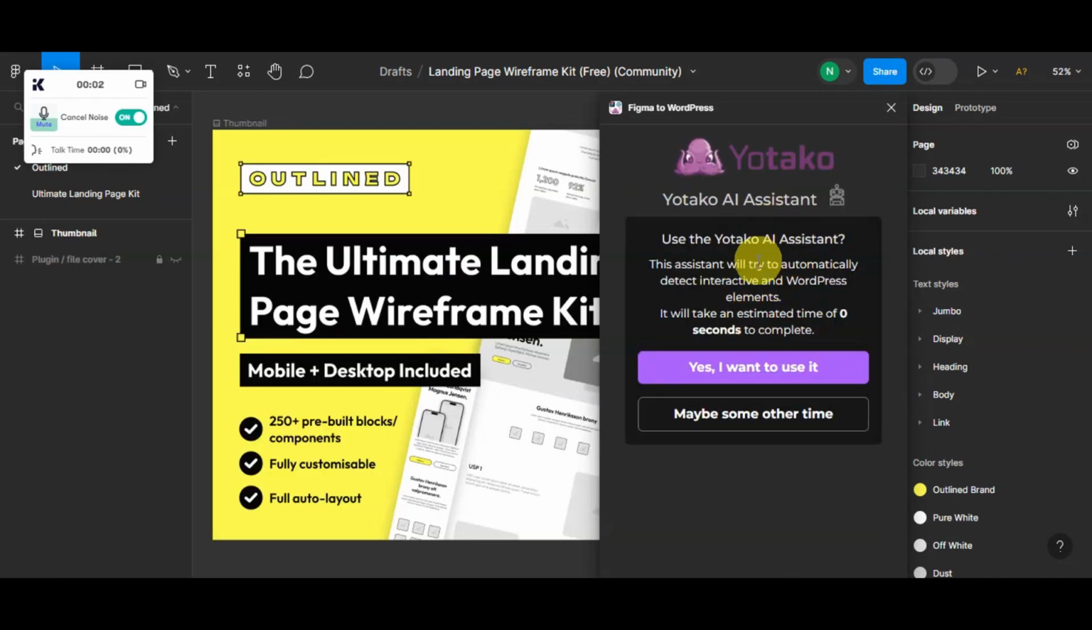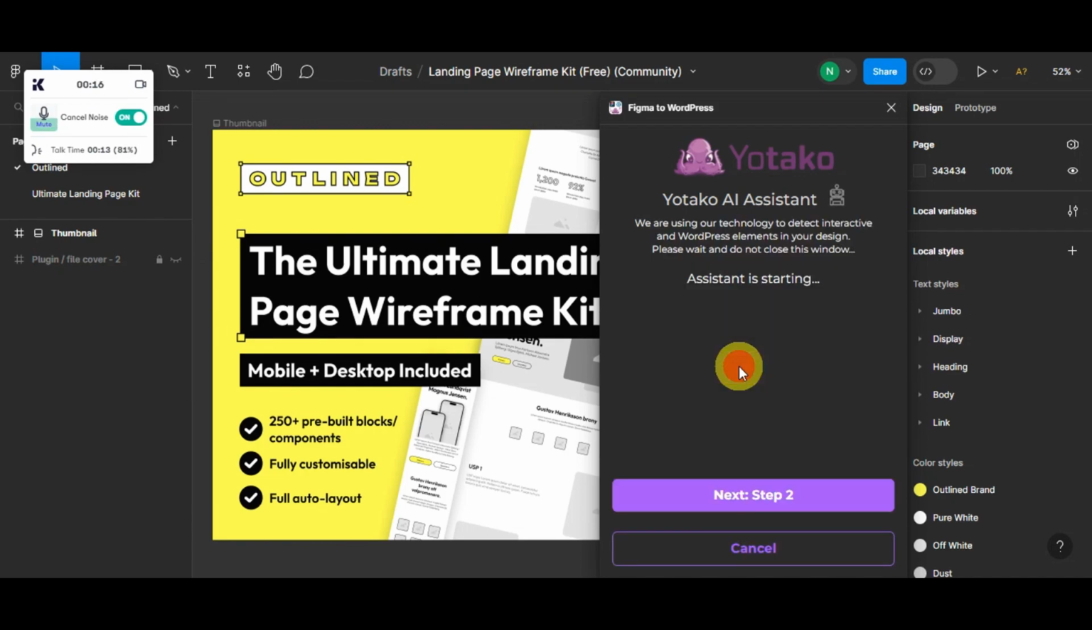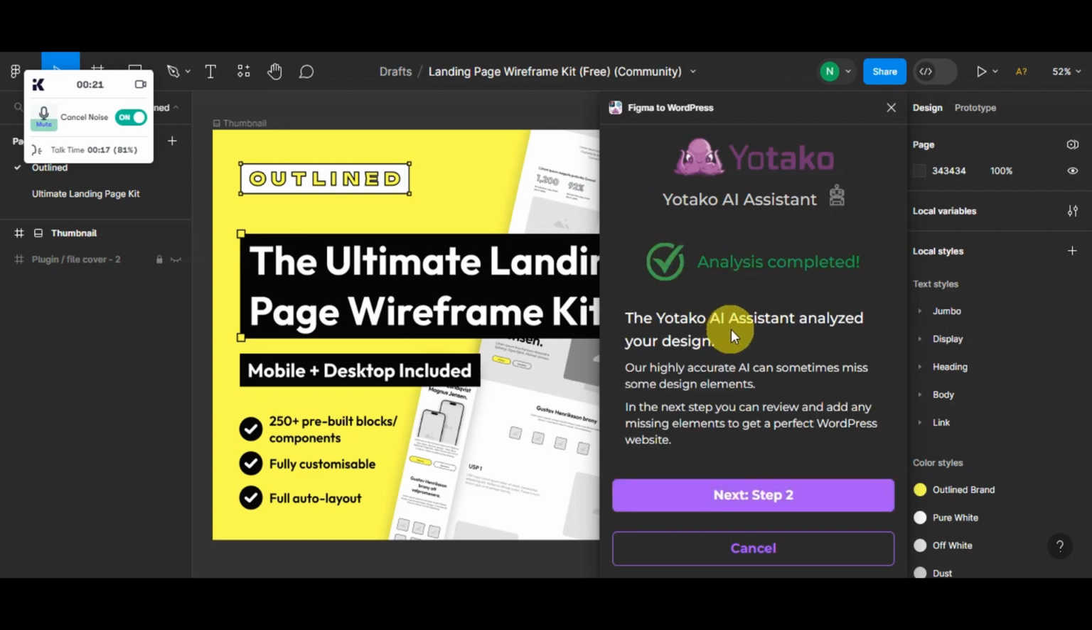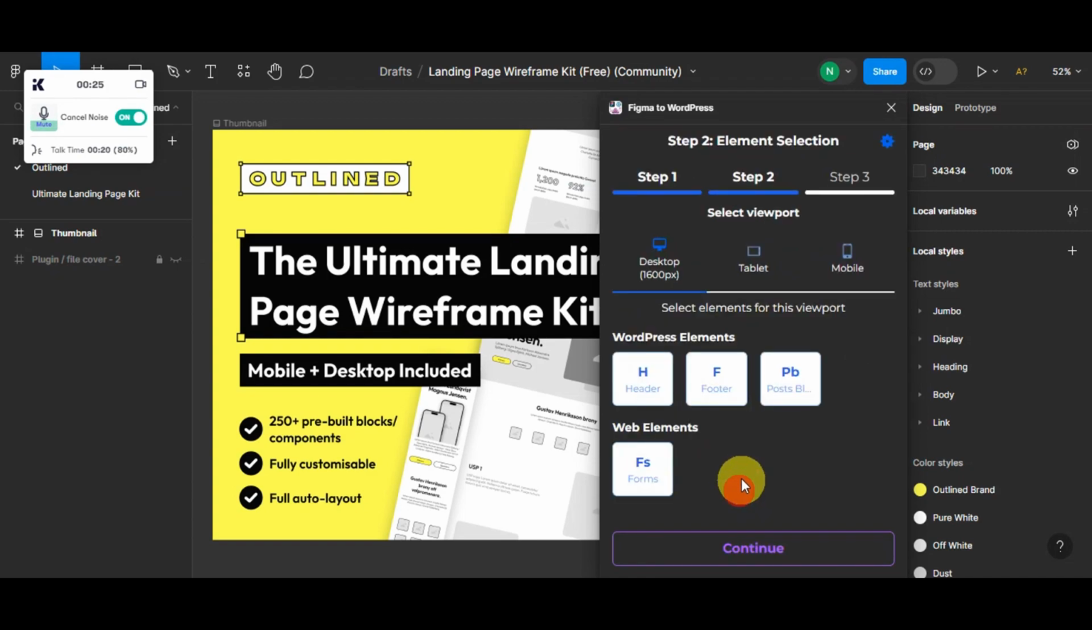So as you can see in here, there is actually a Yotako AI assistant right after you click for the next step. This assistant will try to automatically detect interactive and WordPress elements. It will just take an estimated time here to complete it, and you could just use it so that it would be easier for you. As you can see, it will load for you. You'll just have to wait for this one. Since the analysis is complete, you could go ahead and proceed to step 2.